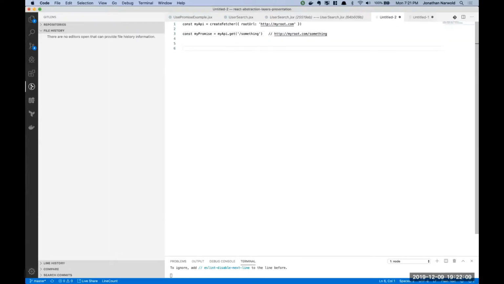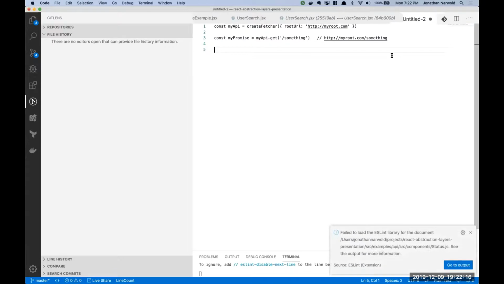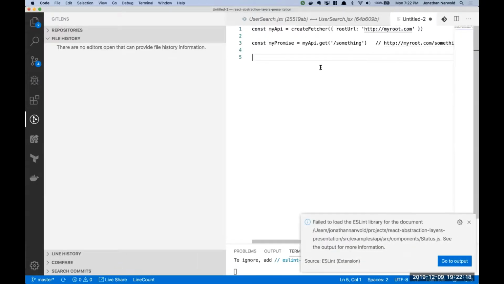Hey, Jonathan, sorry to interrupt. Can we just increase the zoom size of this editor? Oh, yes. Thank you. Wish I had realized that sooner. Yep, this is fine. All right.